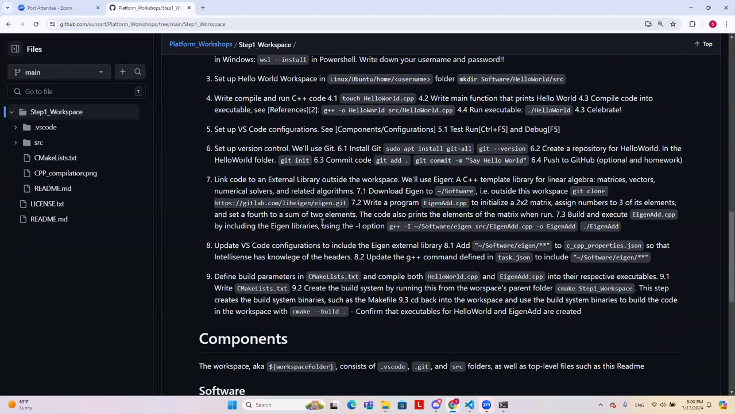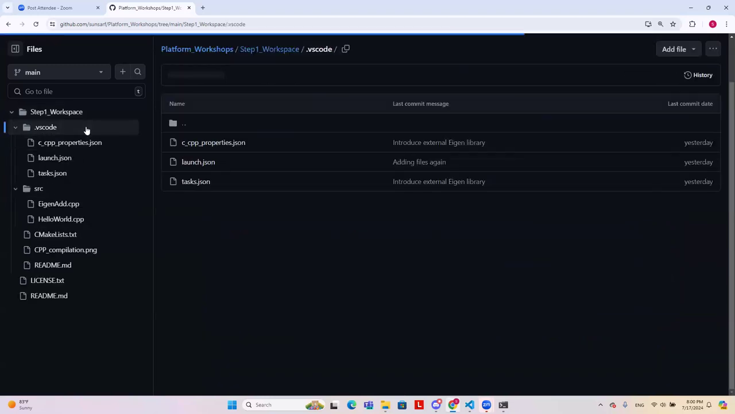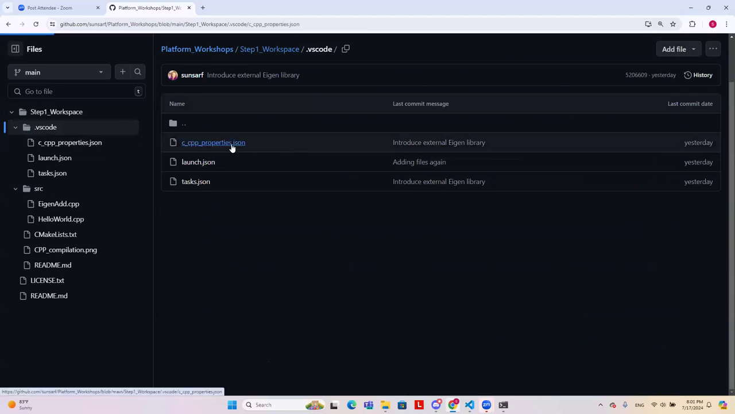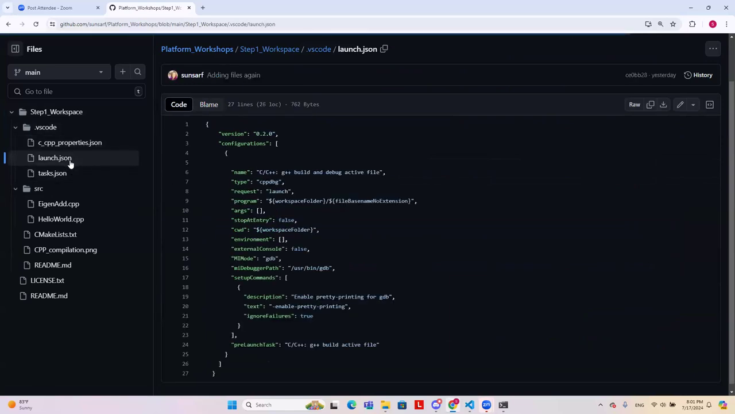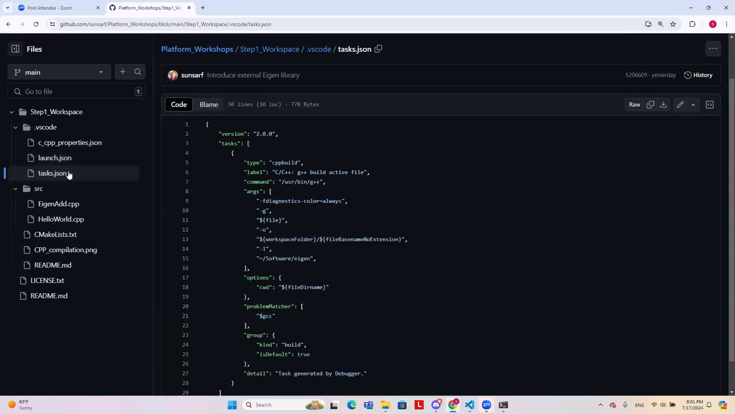Let's see. We were talking about the configurations. I'm gonna talk about the configurations first and then come back to linking a new library. So I described the CPP properties. That's where the IntelliSense descriptions are. The other configurations you see here are launch.json and tasks.json.